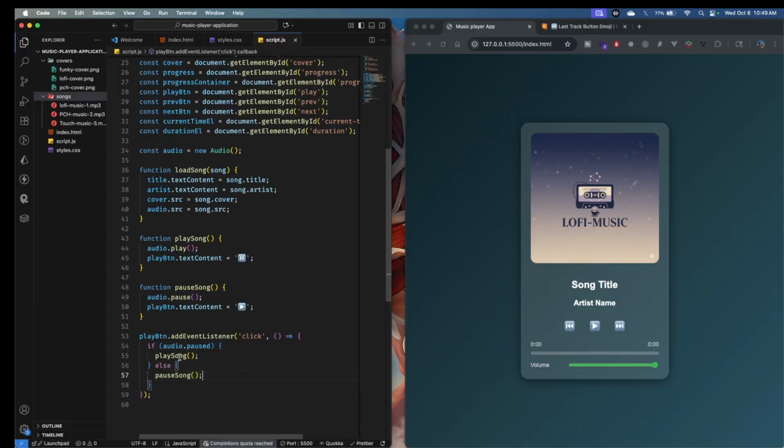So basically, what we want here, if the audio is paused, that means that the next element that we want to play is the song. We want to play the song, right? So we are calling the playSong. In the case that the song is playing and we want to stop, then it will be calling the pauseSong. It will be analyzing the state of the audio. I hope that you understand that part.